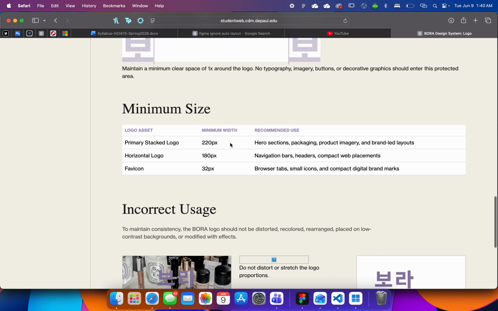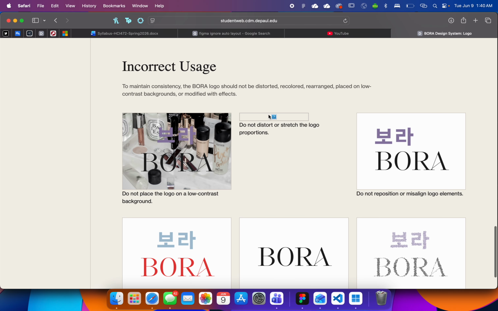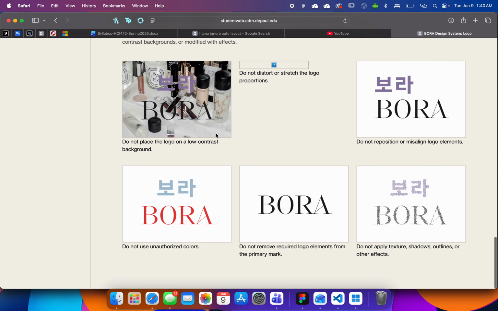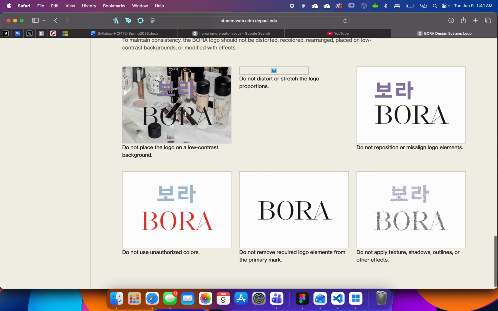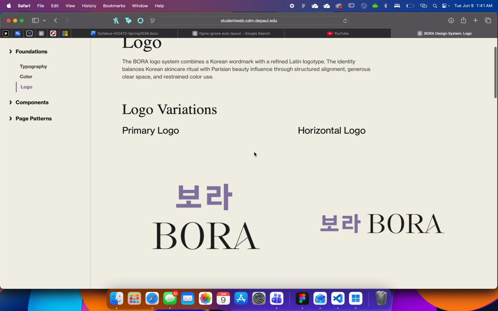Here I have the minimum sizes, and then I have the incorrect usage. This is not to place it on a busy background. This is distorted, stretched, which I guess it didn't like that. This is repositioning of the elements, incorrect color usage, and then destroying it, taking apart, removing pieces, and then textures and effects, no-nos.